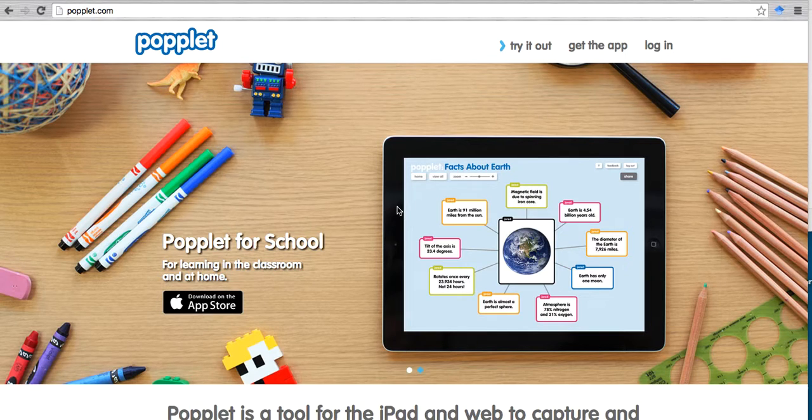So Popplet is primarily web-based. However, as you can see by what's on their home screen right now, there is an iPad app that you can purchase to utilize Popplet on your iPad. However, to use the web-based Popplet is free. So you don't have to pay anything to use this particular tool unless you actually really want it on your iPad. I do really like the iPad app. I find it very helpful with children, but for the purposes of this course, we'll use the web-based Popplet application.